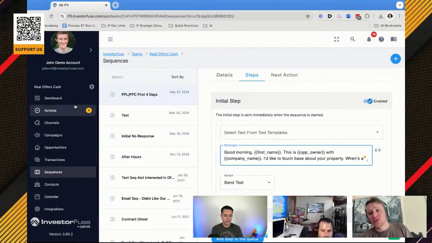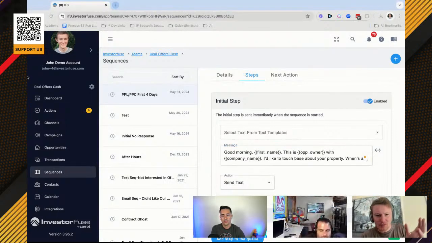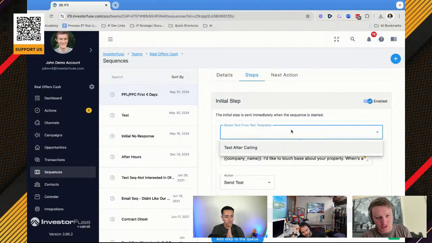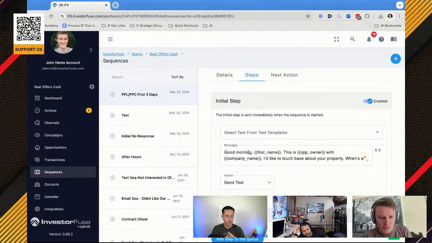use templates. We talked about this in the first episode, where you can set up custom templates for text, emails, and custom actions inside of InvestorFuse. So if you're using some of the same messages, you can have them as templates so you can fire them off one-off, and you can also very easily plug them into any sequence by using the templates here.